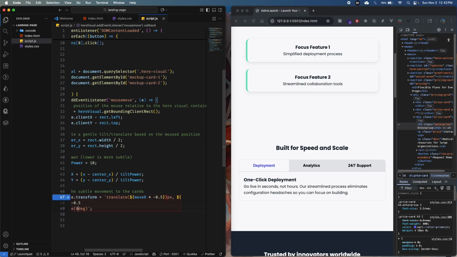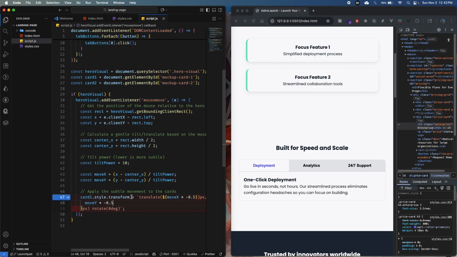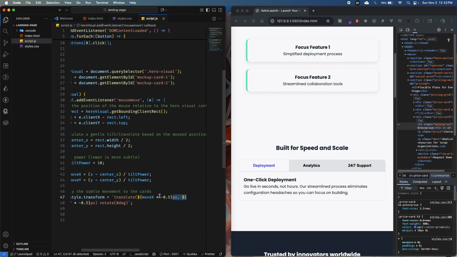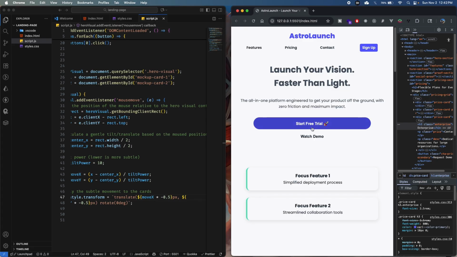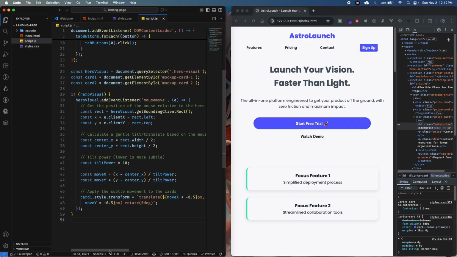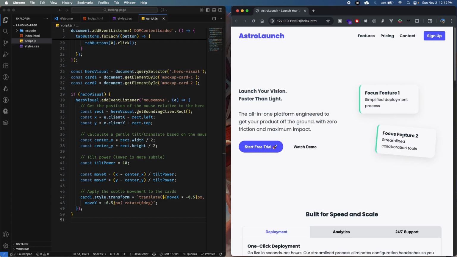Good. For the card 2, we are going to do something similar. So let me just, yeah, I'm checking something here. Yeah, good. So as you see, we are having that small movement according to the mouse location on the card one. So now I want to do the same for the card 2.